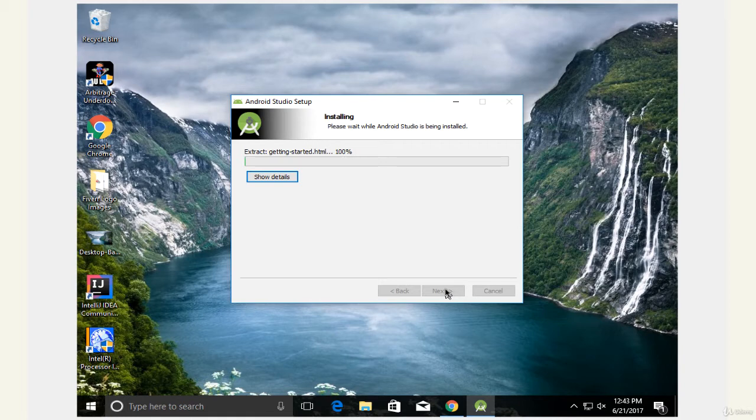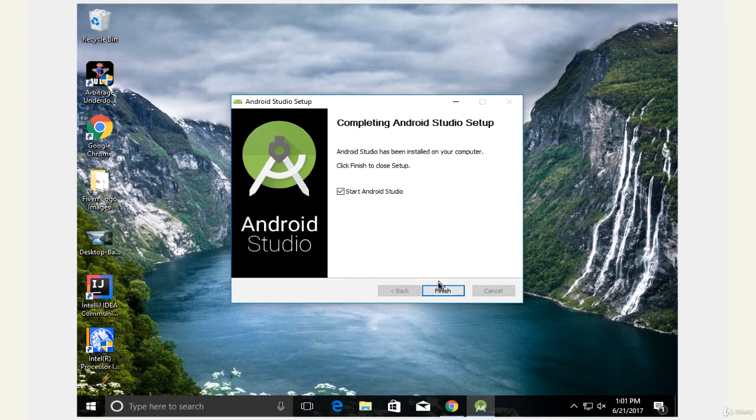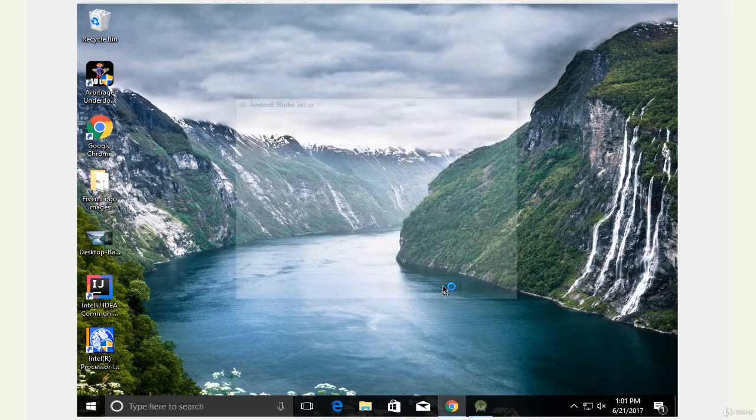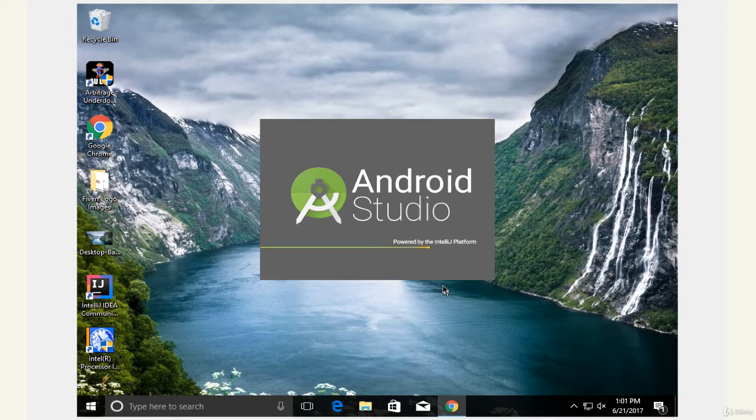Okay, now all of these files are being installed on our machine. It may take a few seconds. All right, so now it's all completed. So I'm going to go ahead and say next. And we should now go ahead and start Android Studio. Say finish. Android Studio is now starting up.